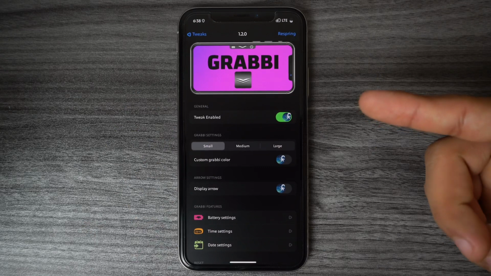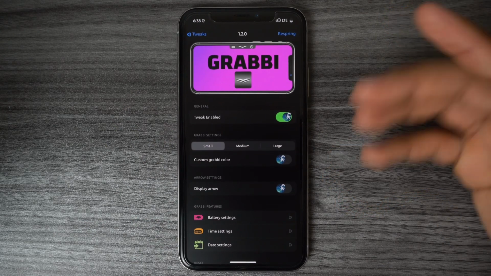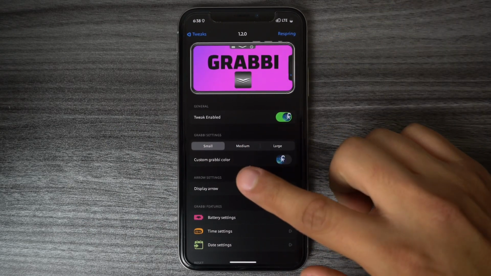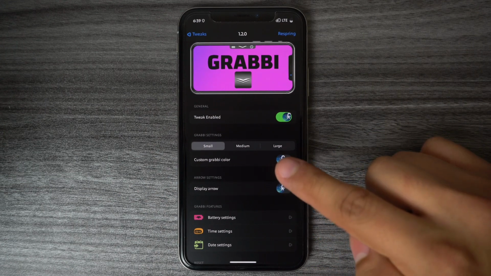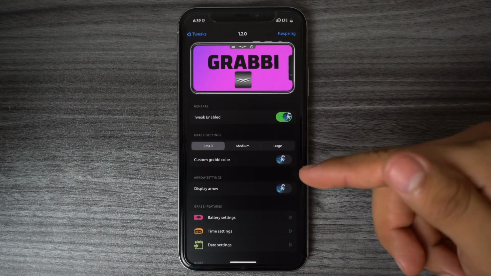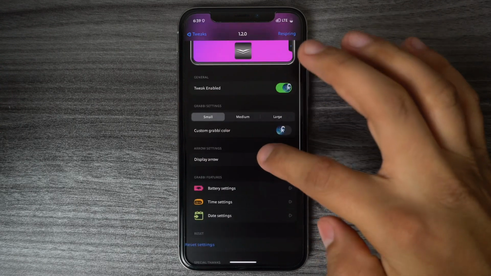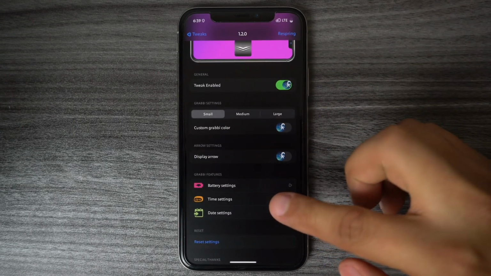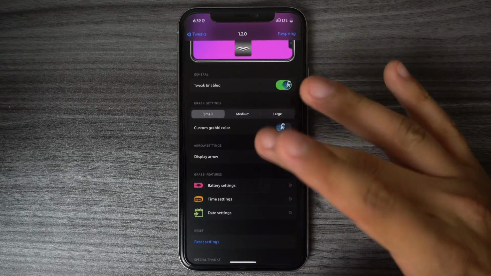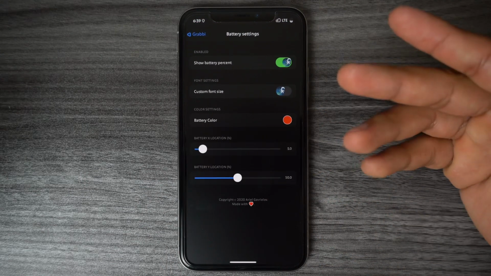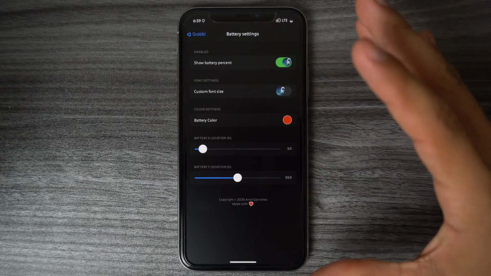So in the settings for Grabbi, some of the things that it allows you to customize are the size of the grabber. You could either have it set to small, medium, or large. You can also set a custom color for the grabber, and choose whether you want to have the arrow displayed or not. And here are some of the features you could modify for the grabber. So they're the battery, time, and date. Some things you can modify with these are the font size, the color of the feature, and the location of the feature as well.